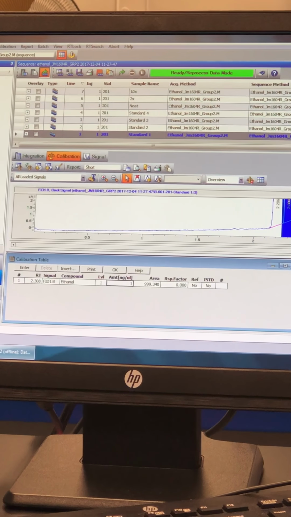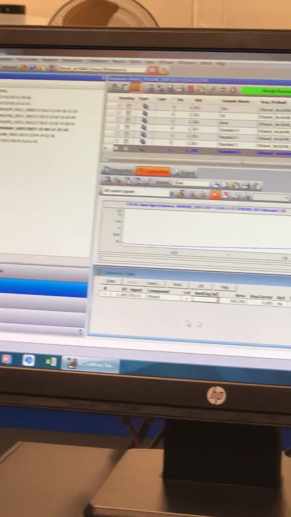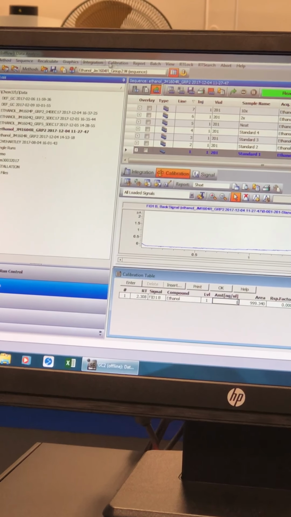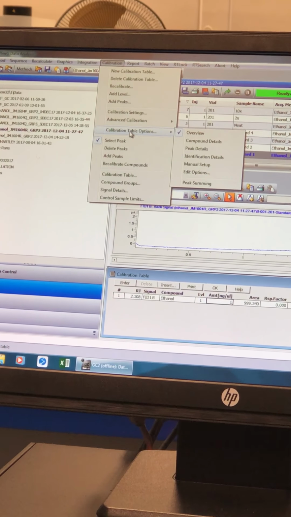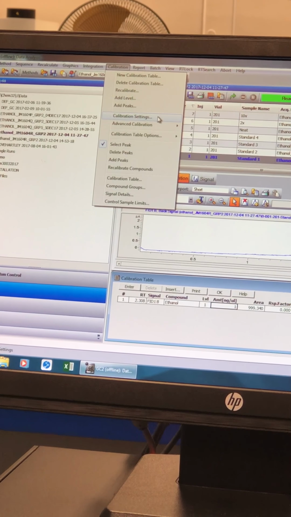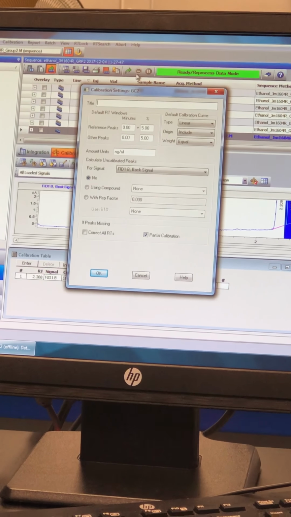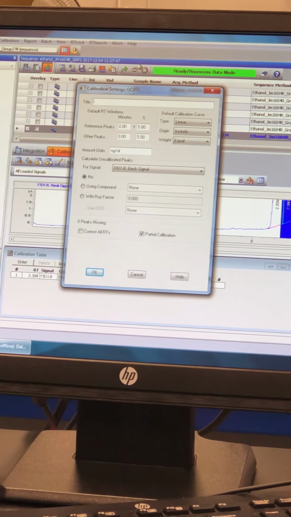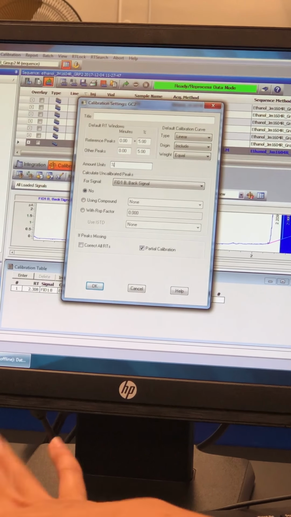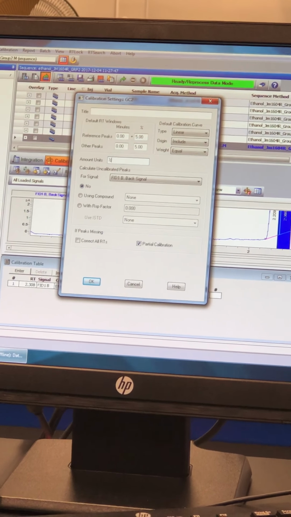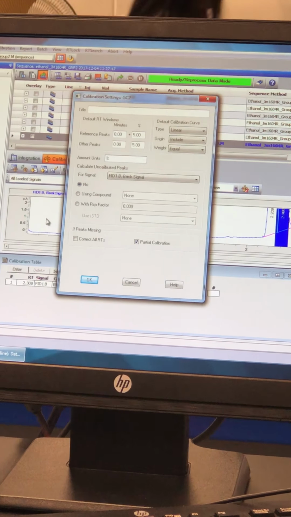How do we change the unit in the system? Go to calibration at the top. Select calibration setting. Under calibration setting, you should see amount unit there. Do you see that? Yeah, so change the unit to percent. Change already? Okay.